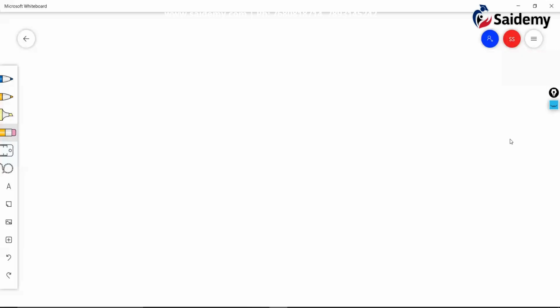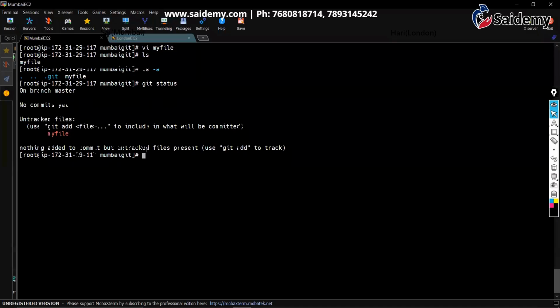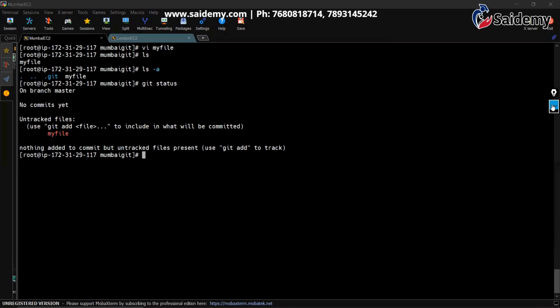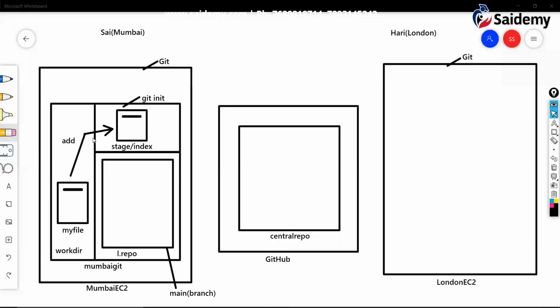See, Git will not track a file if it is in the workspace. Git doesn't know anything about a file which is in the workspace. Git will track files only when they are in either the staging area or the local repository. So whenever you see an untracked file, that is confirmation that the file is only there in the workspace, which is not added and committed yet. Understood? Okay.